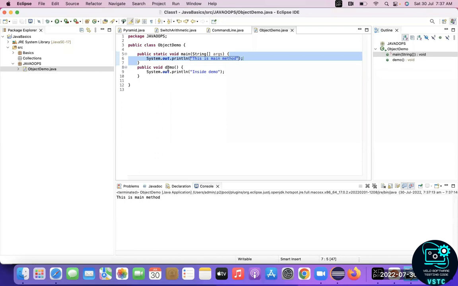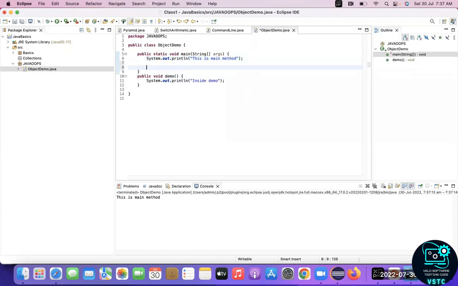If I want to call this method, what do I have to do? I have to create an object of this class, and using that object, I have to call this method. So let me first create an object of this class. How can I create it? Class name, variable: ObjectDemo OD is equal to new ObjectDemo. So object creation is done. Using this object, how can I call the method?